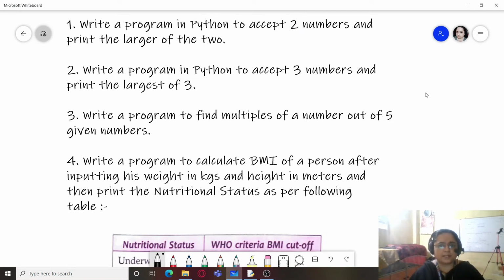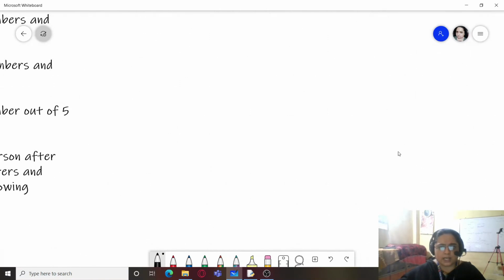Write a program in Python to accept two numbers and print the larger of the two. That is, you have to ask for two numbers from the user and print which number is the largest one. Now the problem with such questions is that we don't know what value the user is going to give, because we would be having only two variables a and b. So entirely we are dependent upon our program to decide which number would be the greater number.